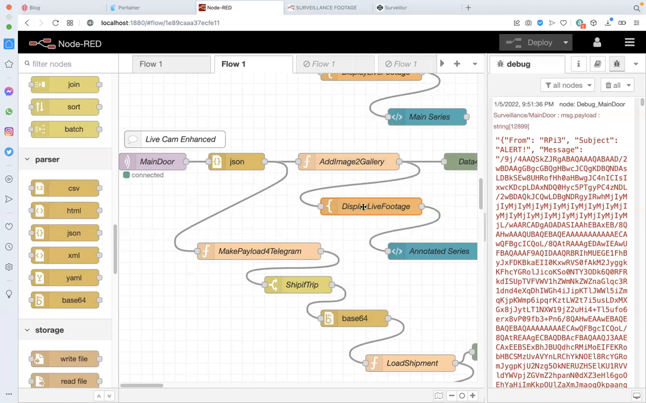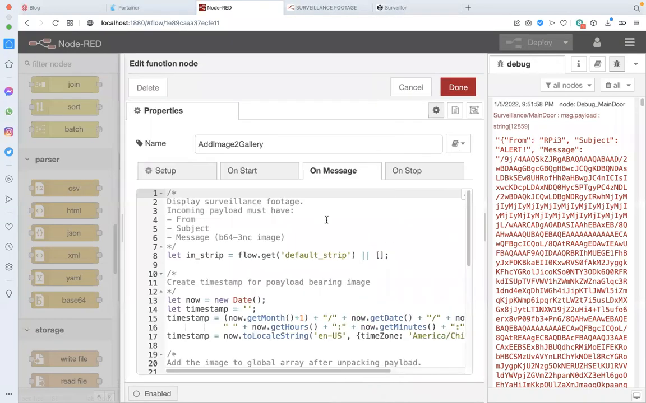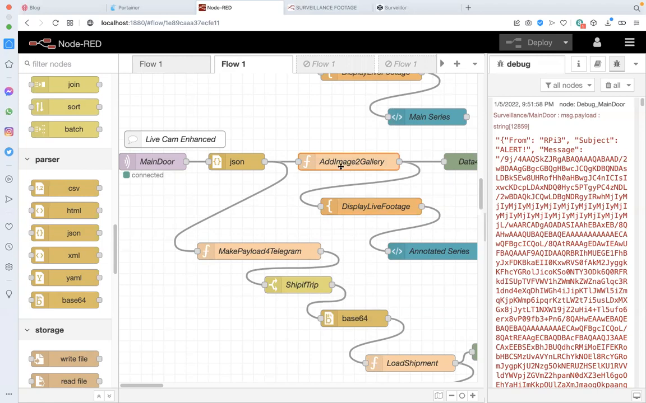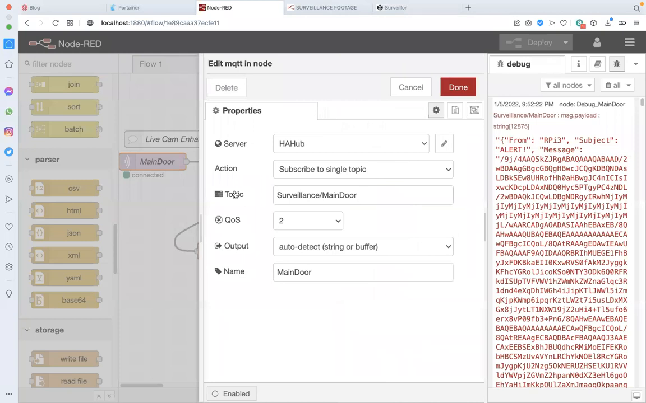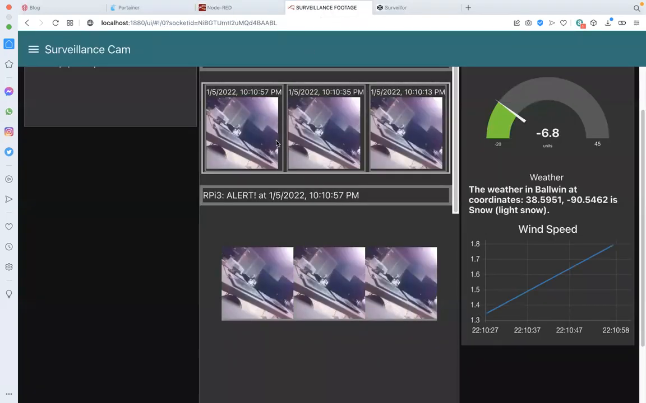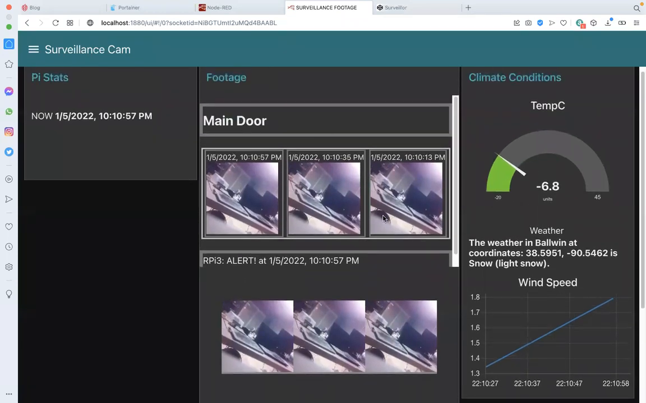The payload that is plugged into the template is generated by the function add image to gallery. There aren't any changes there. And the node main door is the subscriber to the topic surveillance/main door on the MQTT broker HA hub. So with these changes, we now have the images flowing into the gallery that we are seeing here.